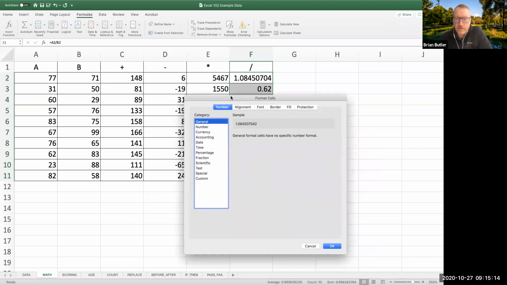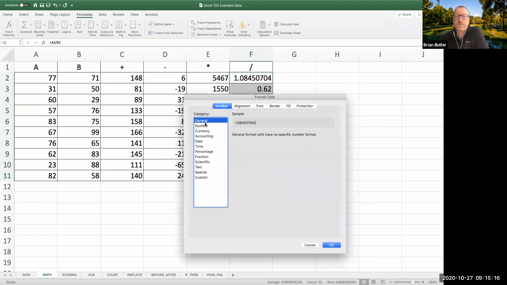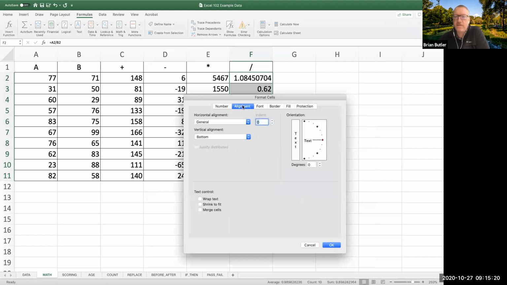So you have some options here. This is where you can change the format of a number, which we're going to do in a second. You can change the alignment of a cell, so if you want it centered or top or bottom or right justified or left justified. You can also do things like wrap text.